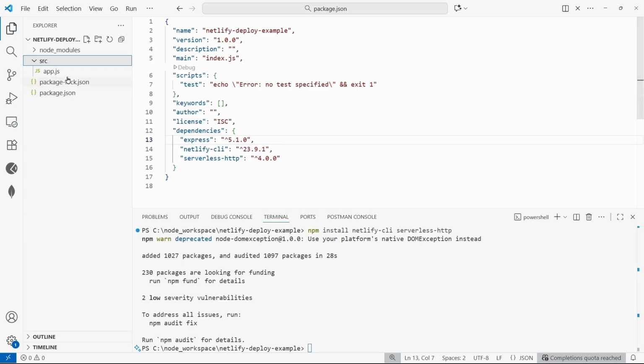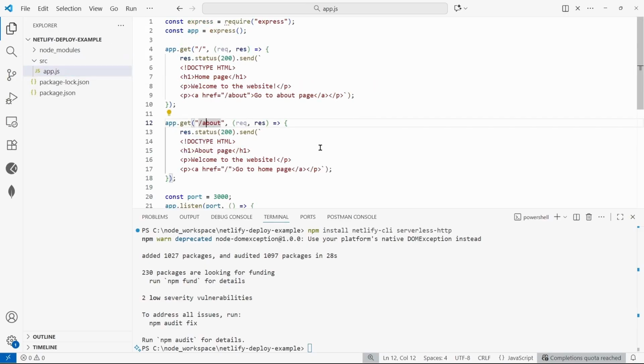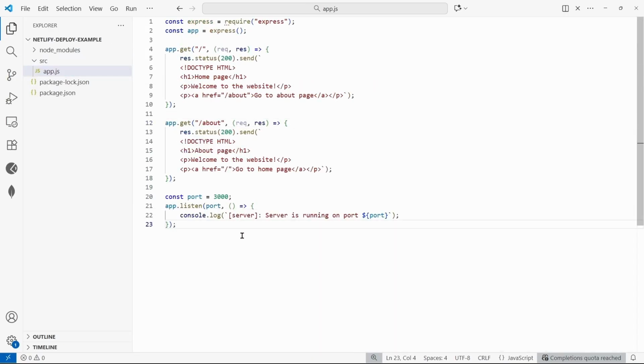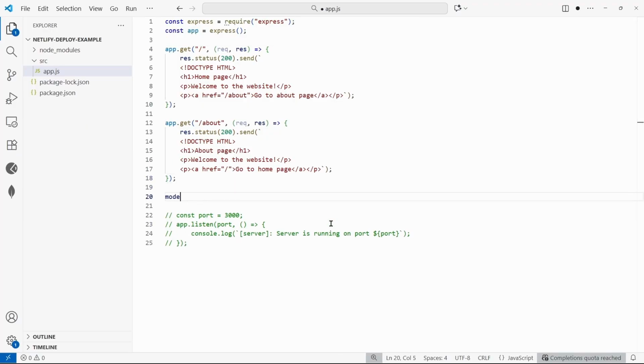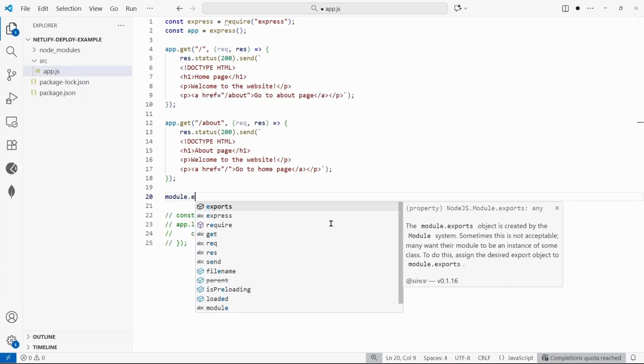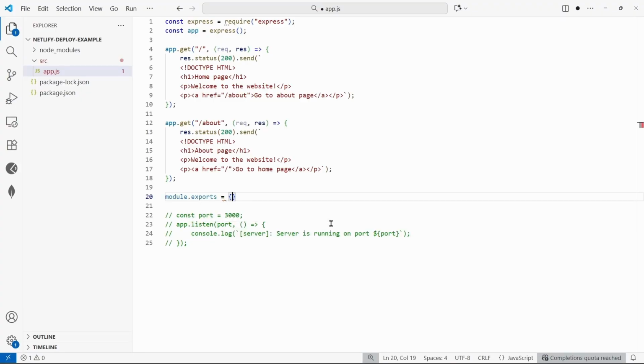Now we need to make one small change to our application. So first, we don't need these lines. I'm going to comment them out because this is only needed when we want to serve the application locally. But since we're now going to use Netlify, we don't need these lines. What we do need, though, is to export our application. And this is why here I'm going to set my exports. So module.exports is going to be equal to app.